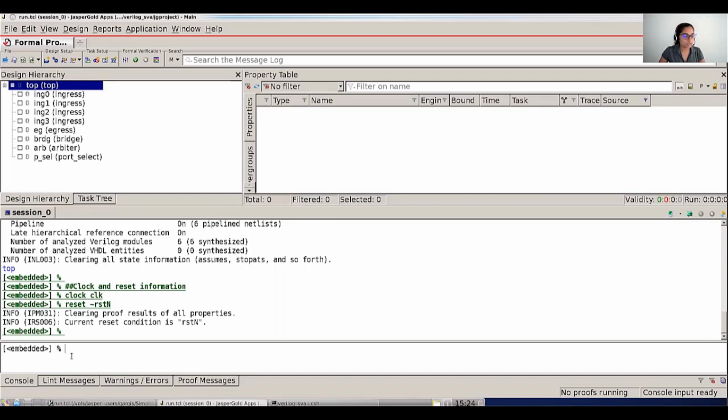There is also a console where you can type and run any commands. And finally, the property window where you can see any formal properties available in your test. Currently, we do not have any.